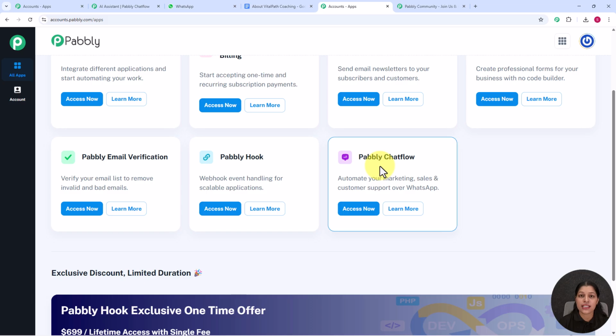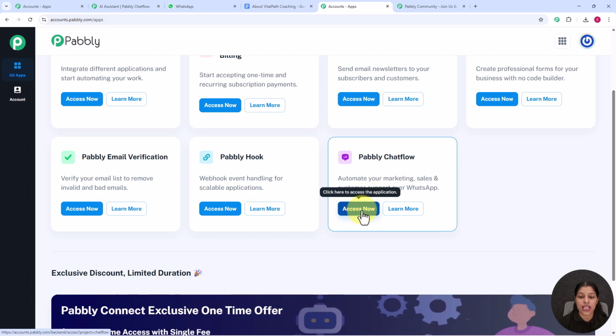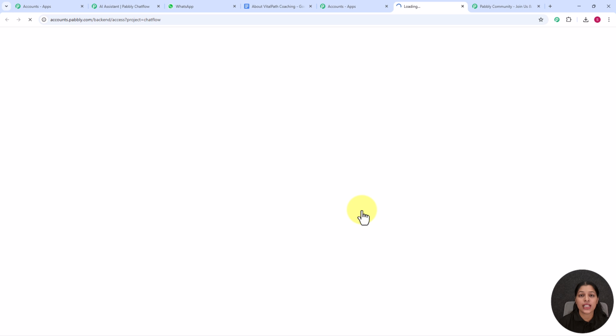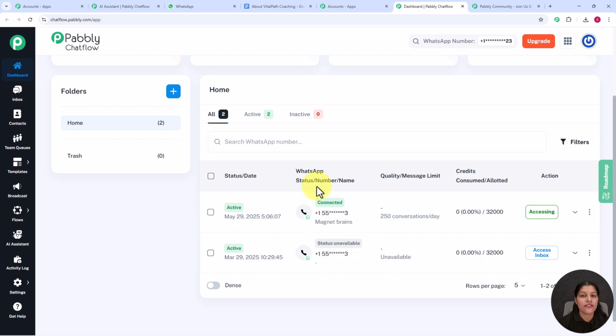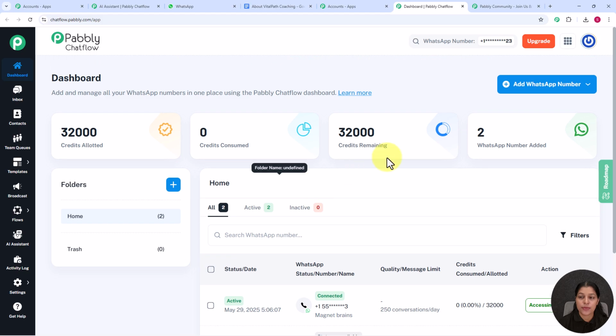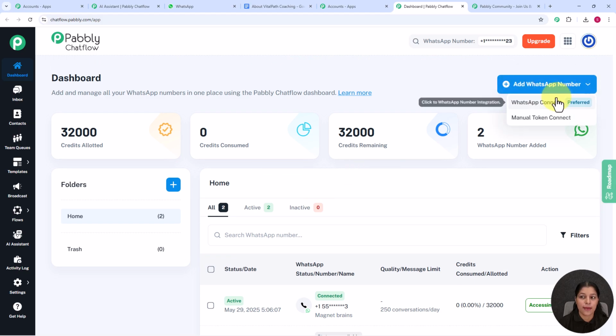Now for accessing Pabbly Chatflow you simply have to click on access now, and once you click on access now you will get the dashboard page of Pabbly Chatflow. And here you can see these are the numbers I have connected to my Pabbly Chatflow account. You can also add your WhatsApp number by just clicking on this add WhatsApp number button.